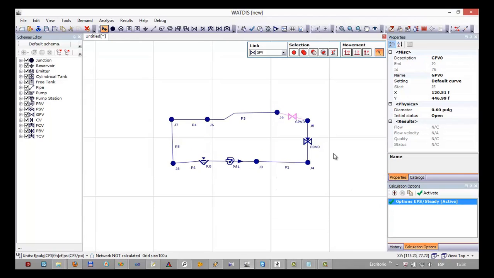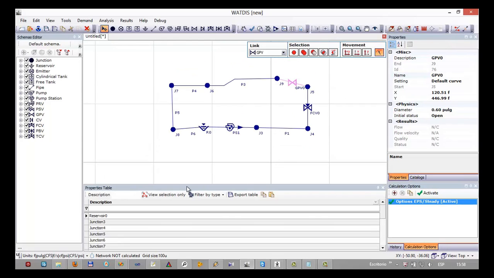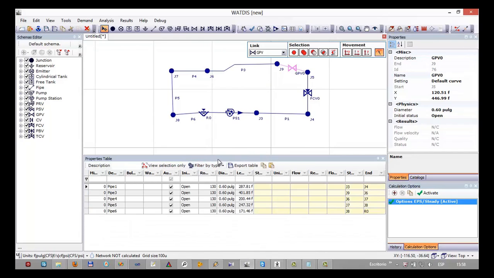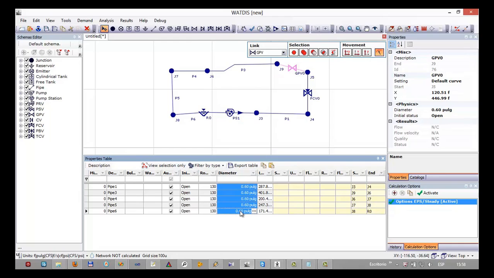Let us close this panel, and now we're going to make some additions in the property table. The property table allows us to view different properties of the elements. Let us select pipes, and we are going to edit their diameter. We select all the diameter properties, and we write 150 millimeters. WatDis will turn this automatically into inches.